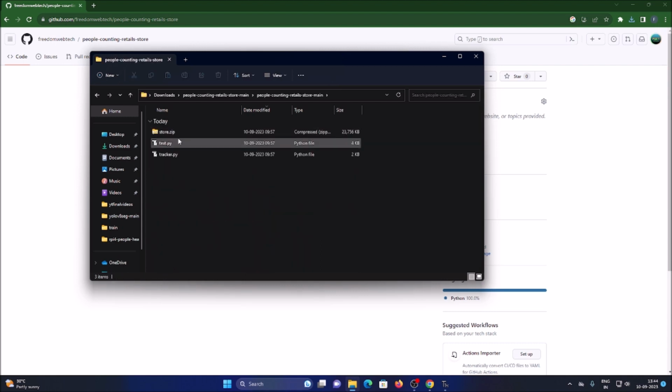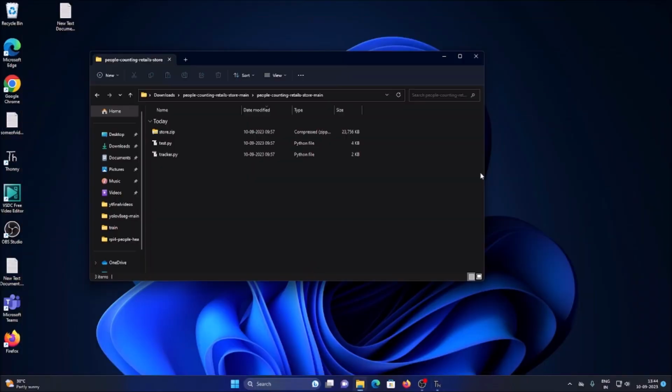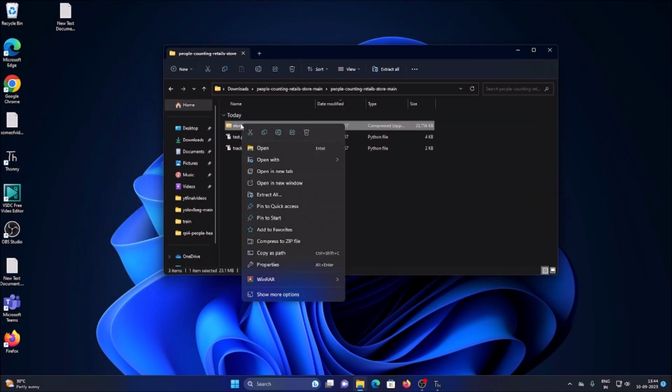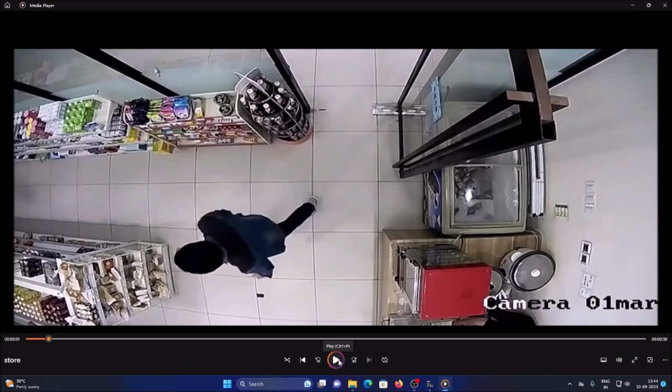First let's open our video file. Let me close the web browser and minimize Thonny. This is our video file in zip format. Right click, WinRAR, and extract here. It will extract our video file, store.mp4, and as you can see, this is our scenario.